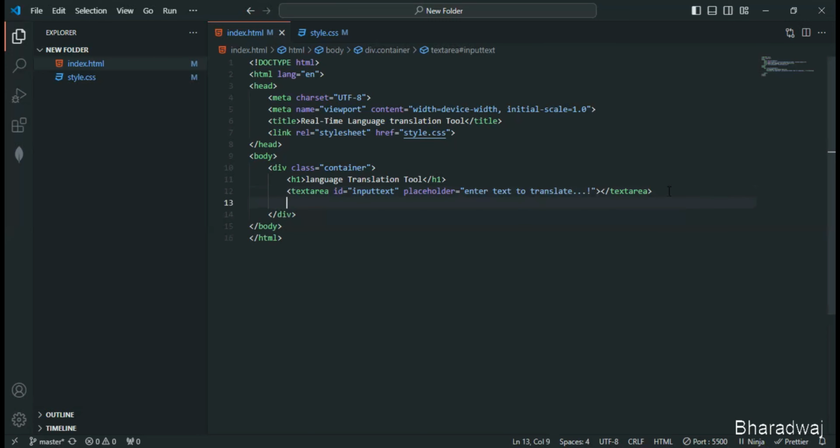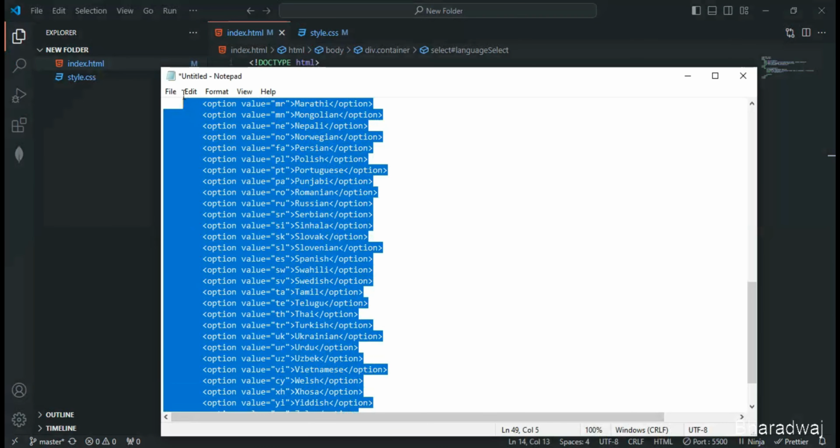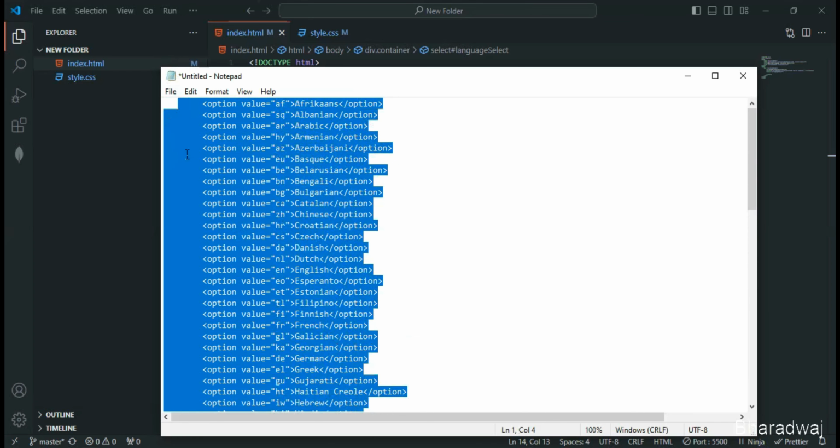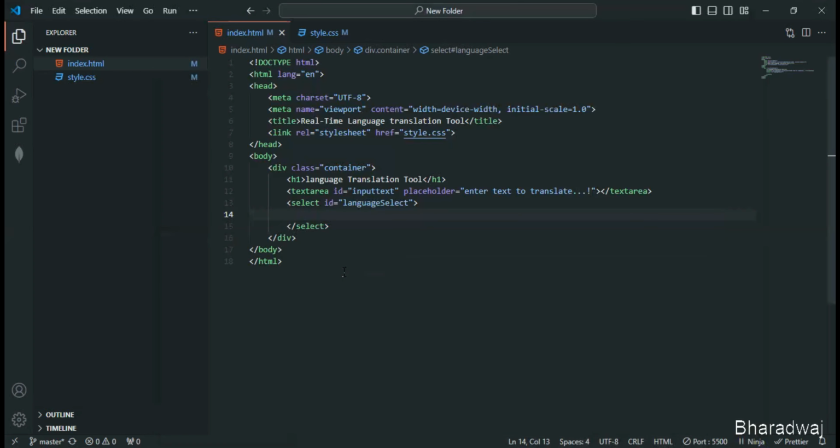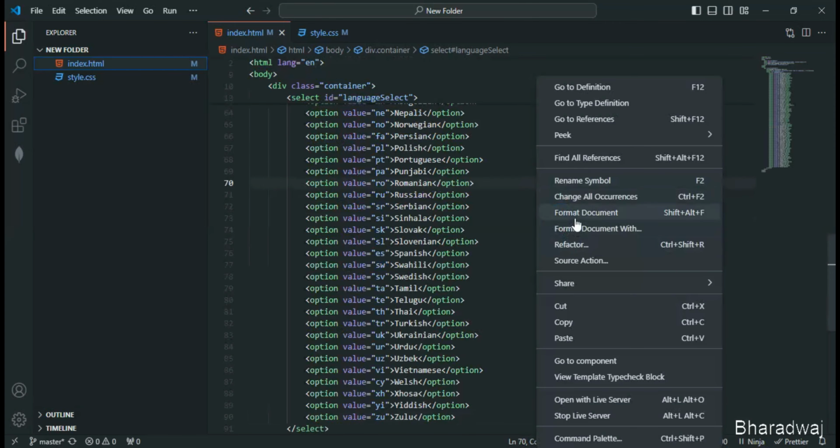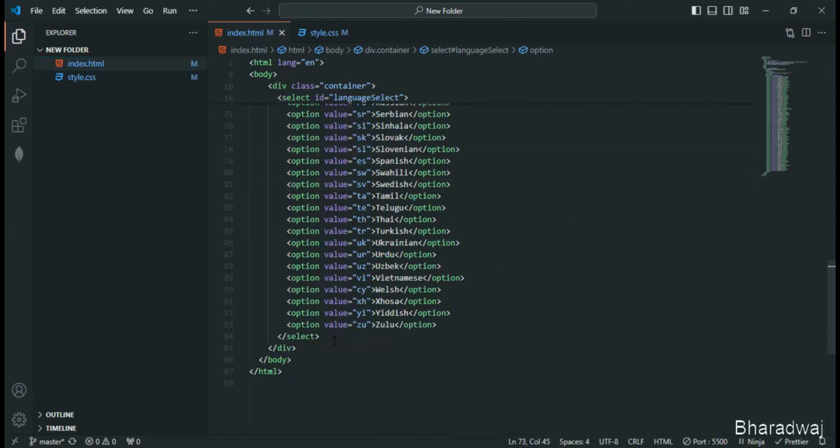Next, let me make use of the select and give the options, right? Let me give, not the section, sorry. It is select. So I don't want to make use of the name. I just want to make use of the ID. So select ID, I'll give language select. Within this, I'll paste the languages that we are able to translate. So I'll copy this one, cut this from here, and paste it over here. I have mentioned the GitHub repo in the description, so you can get it from there itself. I'll just format the document once.